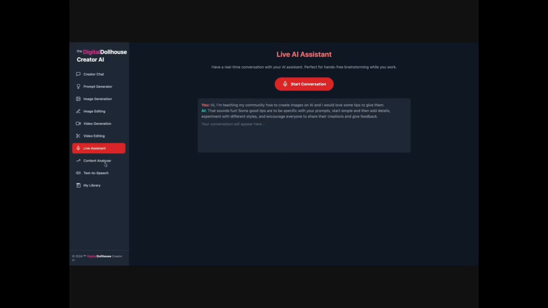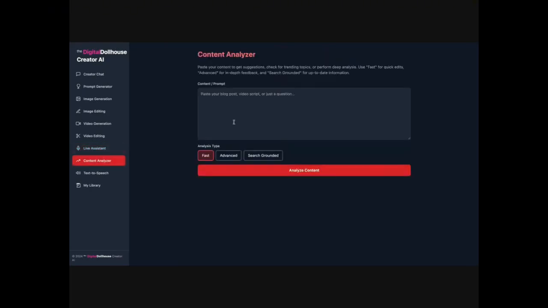The next tab that I love in this app is the content analyzer. Literally, you're going to paste your content to get suggestions, check for trending topics, or perform a deep analysis. So if you're currently writing a paper or you're unsure on what you're creating, you're going to paste it into here, or just ask the question, and it's going to analyze what you're telling it and give you a deeper response. So think of it as a creator chat, but deeper.